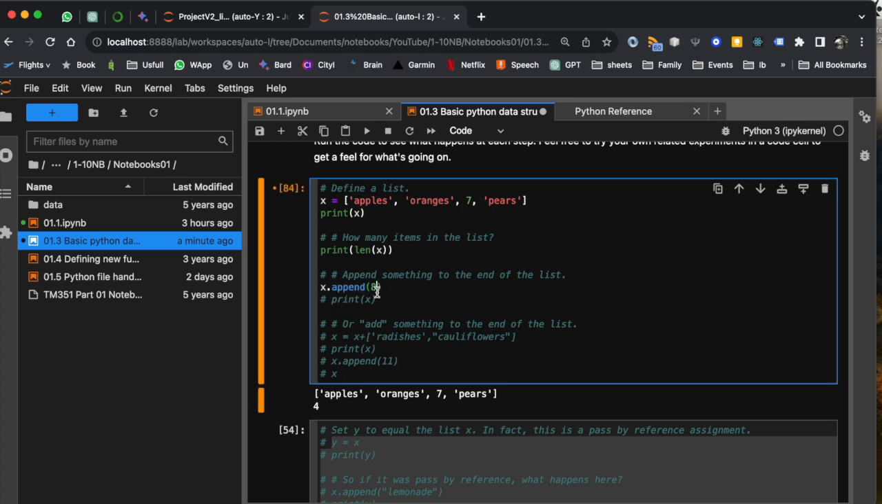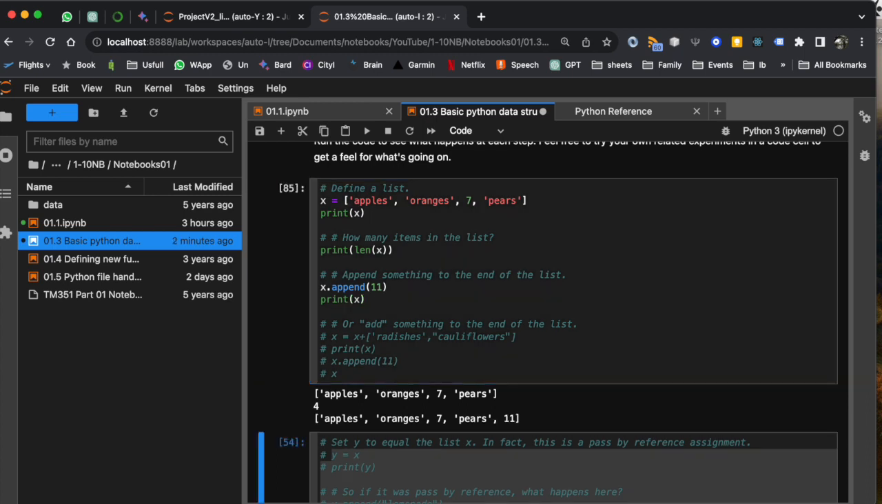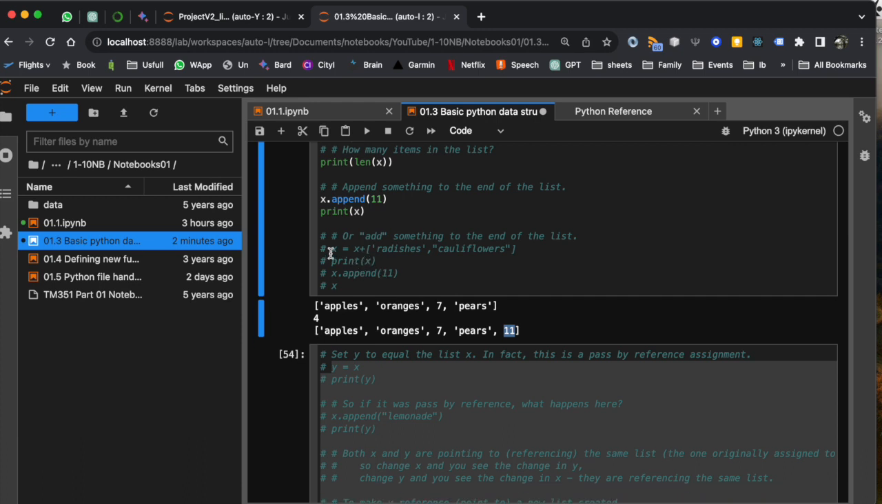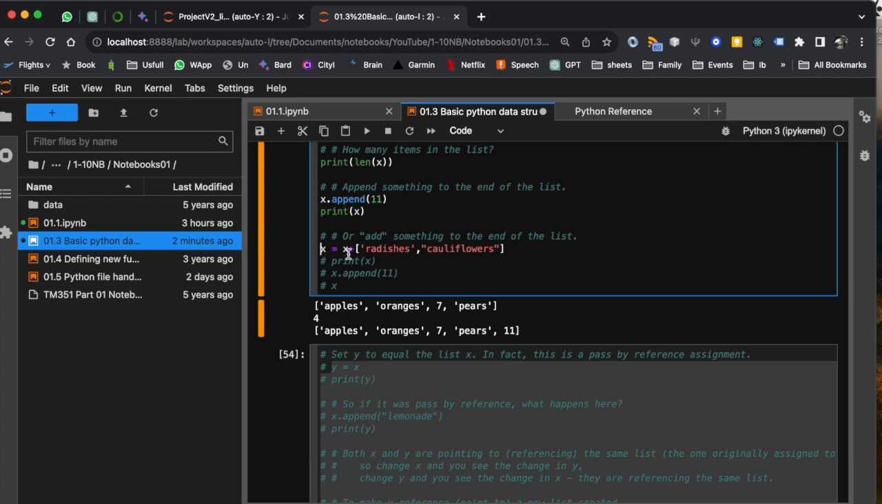I know this probably sounds a little boring, but you really got to know your data types, and you've got to know all of this. It's absolutely fundamental, because otherwise you're just going to be going around in problems the whole time. Let's append the number 11 to the end of that variable X. Okay, so we just appended the number 11. We're using the method append, quite straightforward.